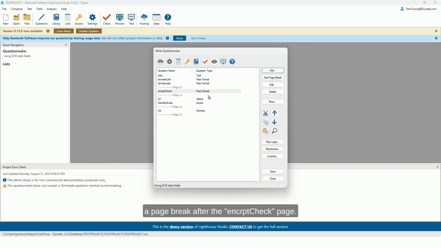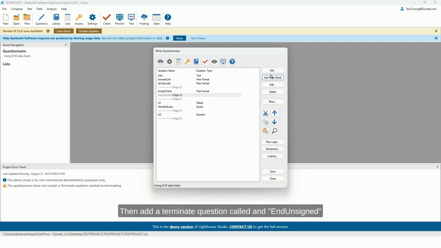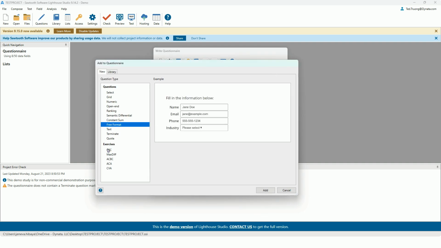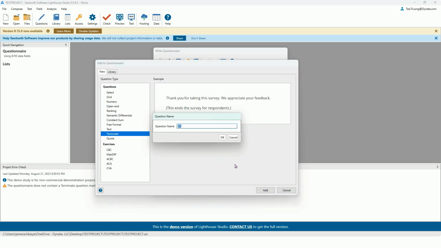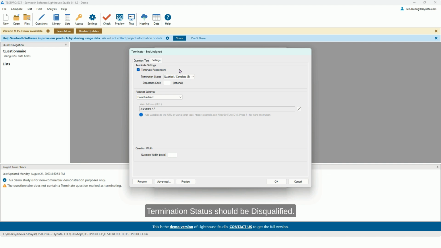Then let's add a page break after the encrypt check page. Then add a terminate question called unsigned for the unsigned or refused respondents. Under the Settings tab, termination status should be disqualified.